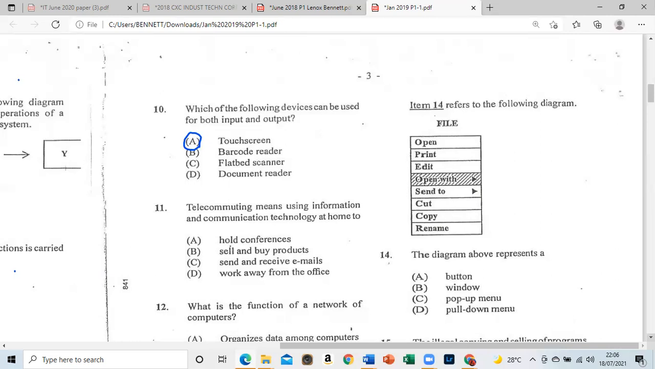All right, let's move on to number 11. Telecommuting means using information and communication technology at home too. Is it A, to hold conferences, B, to sell and buy products, C, send and receive emails, or D, work away from the office?